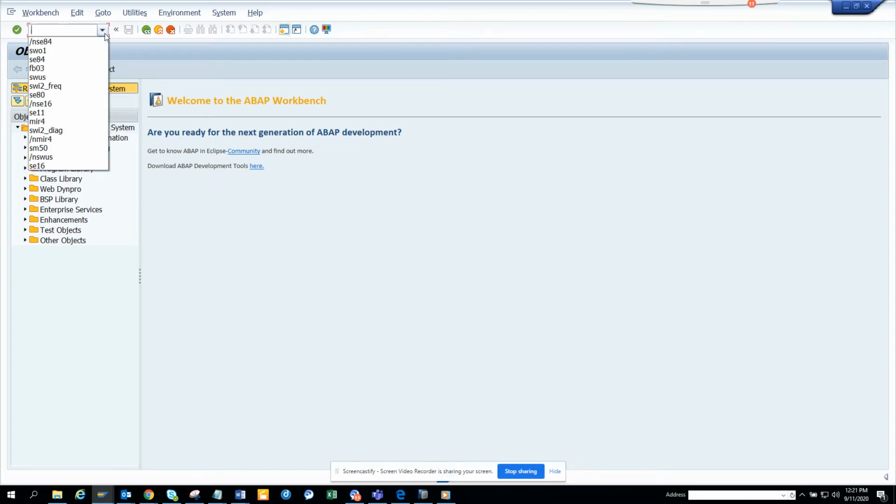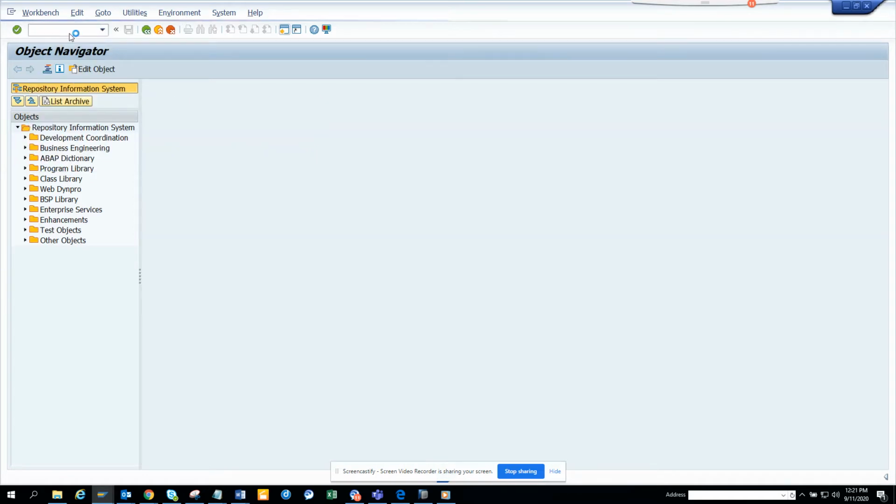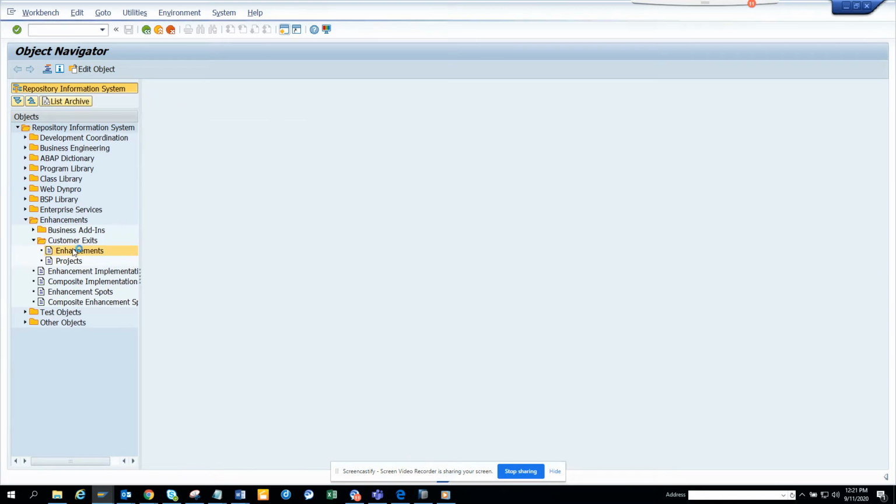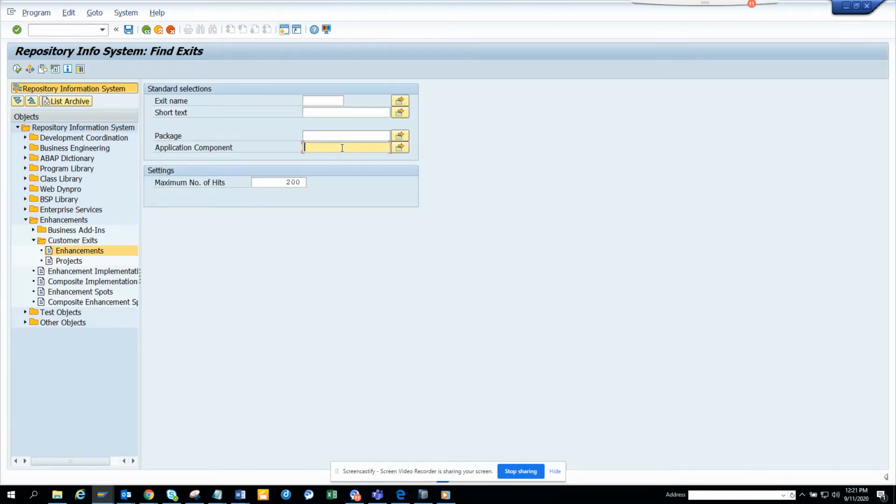Here we go to SE84, and here we go to enhancements, and we go to customer exits and click on enhancements. Here we will just put the application component as PP, and then we will execute.